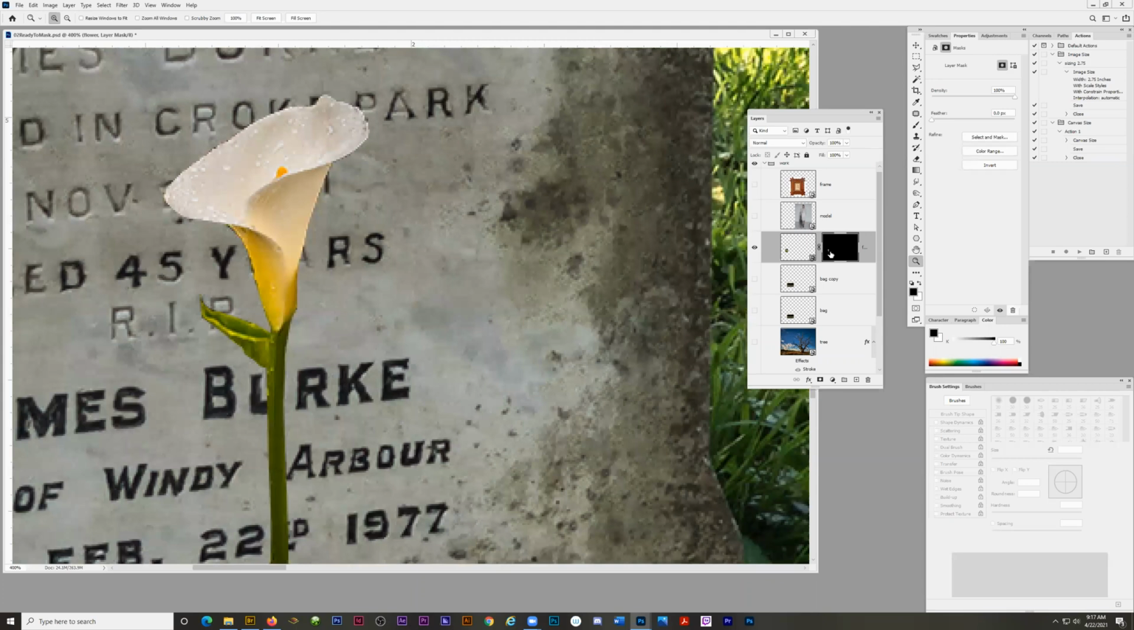I have a mask here. Currently, my mask is black and white. It's hard to see, but there's a tiny little white spot. That's where you can see my image.